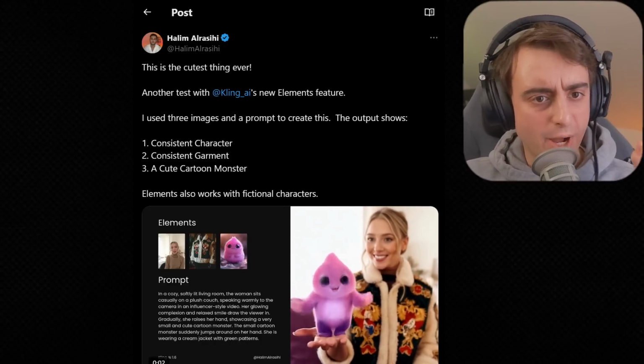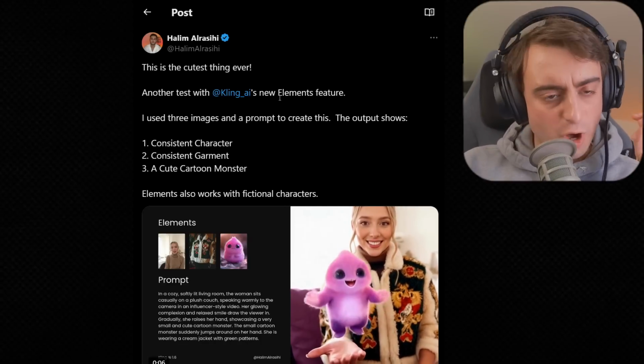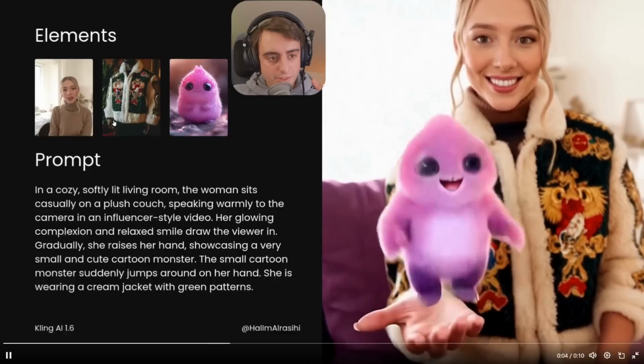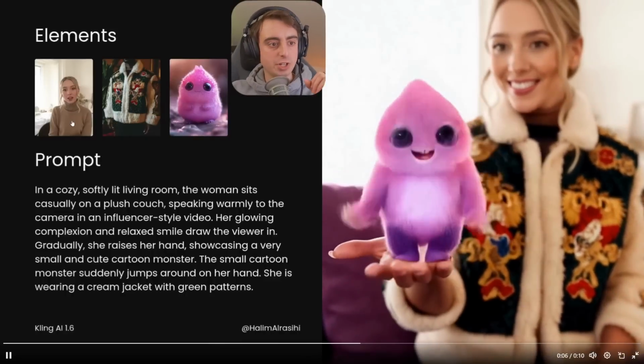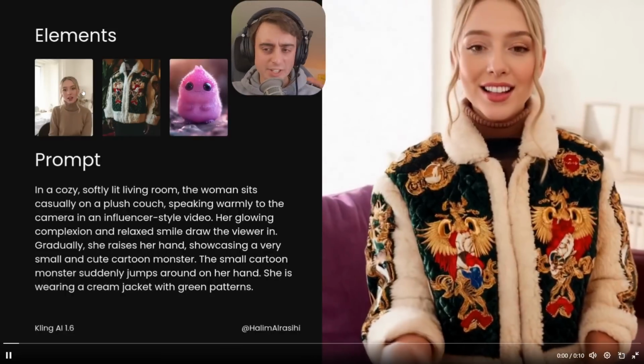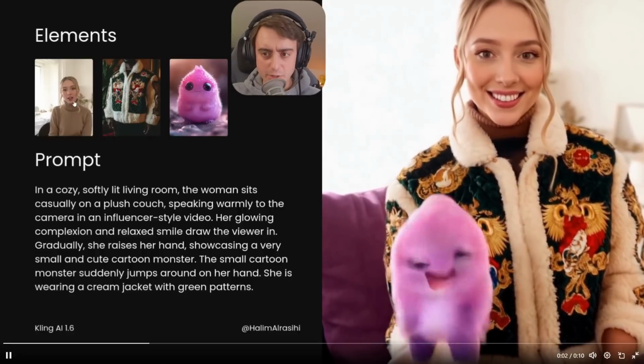These are coming from Halim. Apparently this feature is known as elements, but regardless, it's all about consistency. In this example, we combine first our girl who we want to be consistent. She's got blonde hair, pretty distinctive features in terms of the eyes, the nose, and the face.